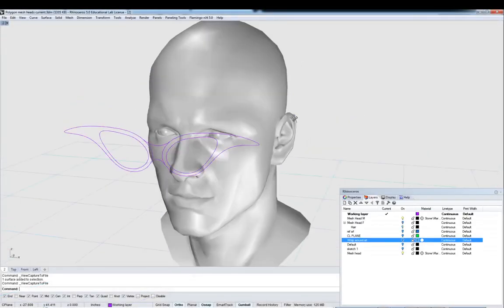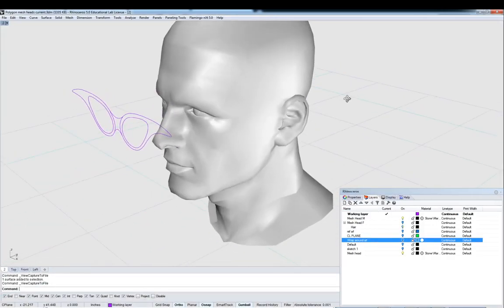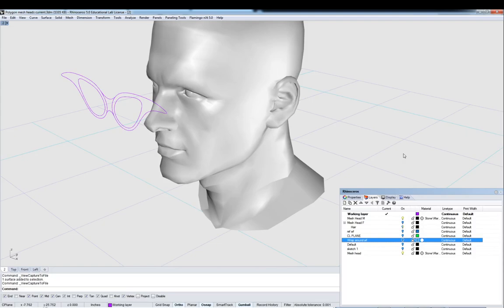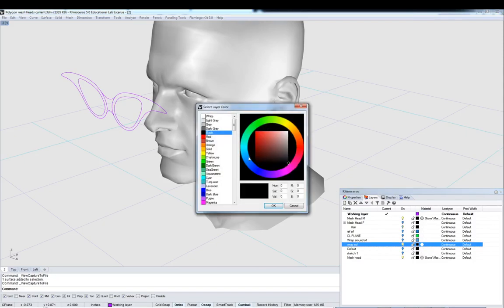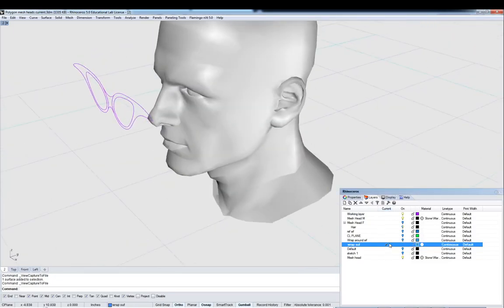So now we have this model, and I'm going to do some layer work so I'm not playing show and hide. I have my working layer, which is in purple. I'm going to make a new layer, and I'm going to call it wrap surface, or thereabouts, and I'm going to give it a color. I just like using light blue for surfaces. So I'm going to start with that, and I'm going to make it current.